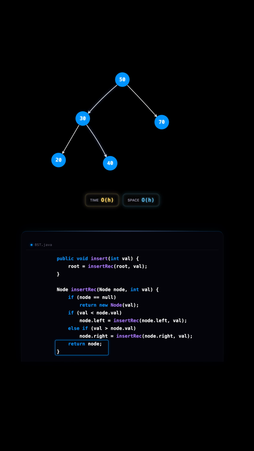And that's BST insertion. At every step, recursion just asks one question: left or right? Eventually it hits null, creates the node, and the return phase reconnects everything automatically. Time complexity is O(h), O(log n) in a balanced tree, O(n) in the worst case. And honestly, once the return phase clicks, BST insertion suddenly feels way simpler.